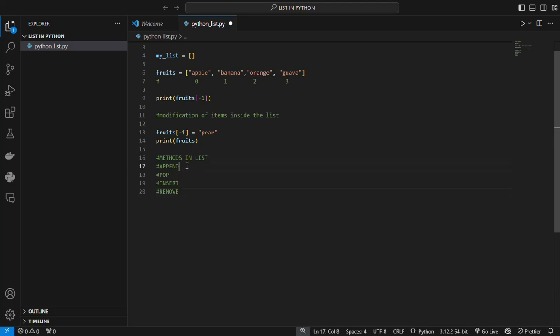Append method is used to append any item to the last item inside the list. I'm going to show us with some example. This pop method is used to remove the last element we have inside the list. Insert method is used to insert a specific item at some location, while remove method is used to remove the first occurrence of item inside the list.